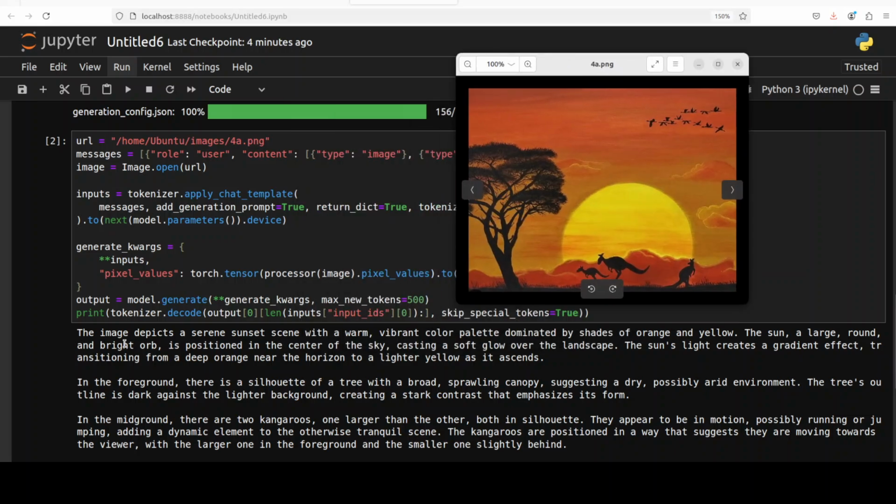So you see, it says the image depicts a serene sunset scene with a warm, vibrant color palette dominated by the shades of orange and yellow, describing it quite well. And then it is saying transitioning from a deep orange near the horizon to a lighter yellow as it ascends. How good is that? And then in the foreground, there's a silhouette of a tree. That's correct. And then in the midground, there are two kangaroos, one larger. It was unable to do the third one, but it's fine.